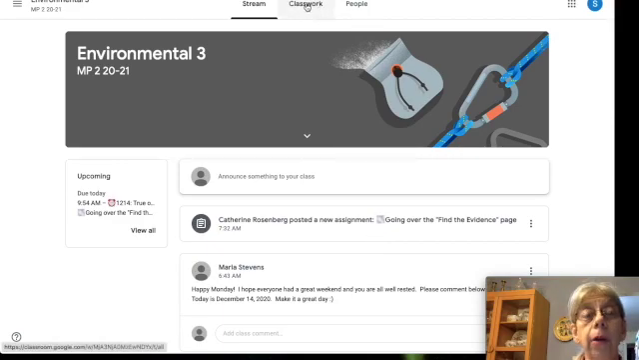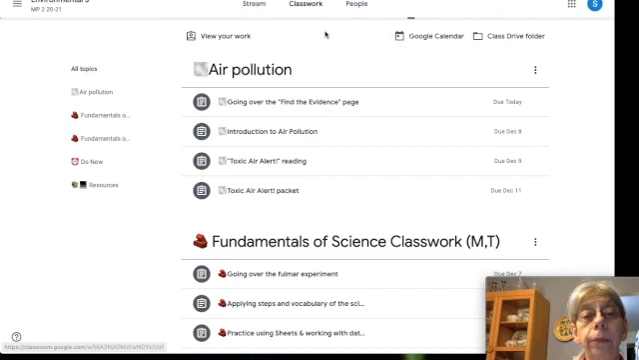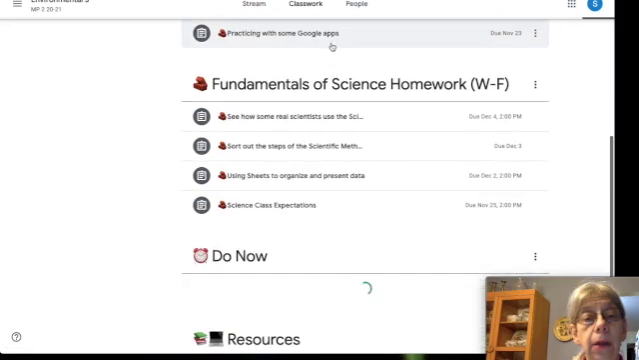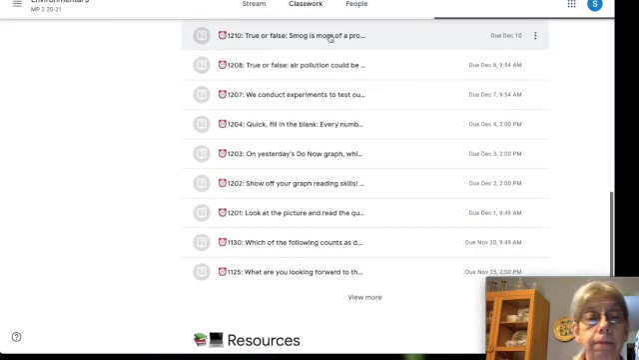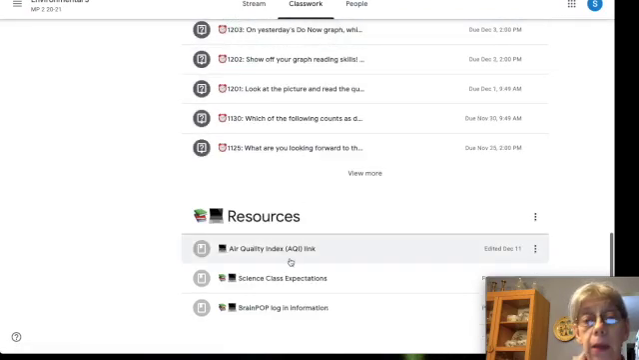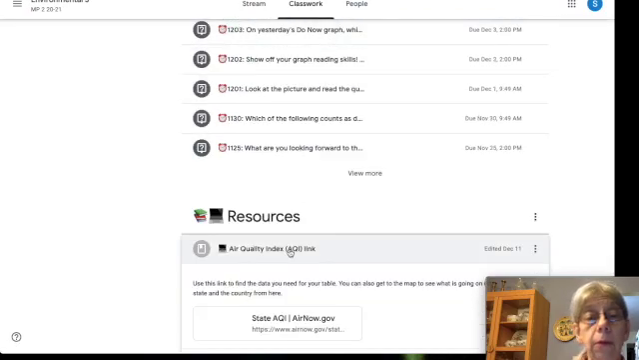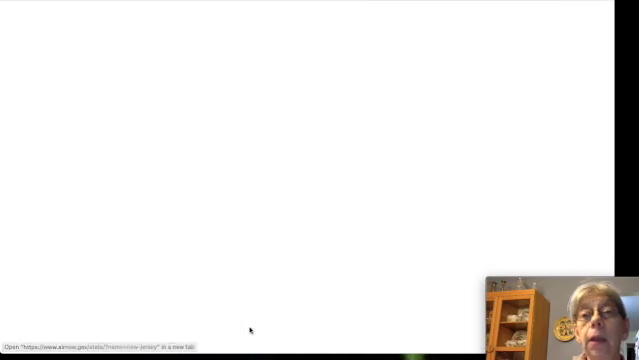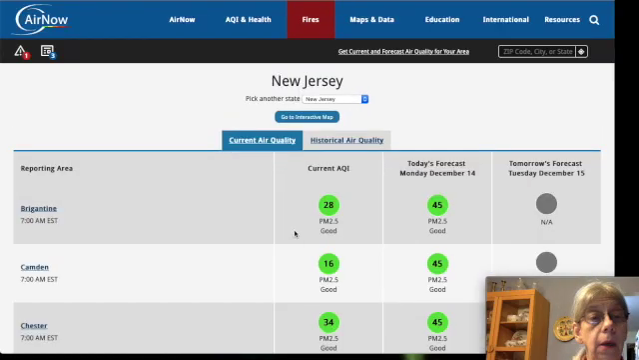So I would recommend going to classwork and come down here to the resources. Okay, and here it is. So open the resource and click the link. And here it is. We want to worry about Brigantine. So here's today. The current air quality index is 28, and it's good. Now we can look at some more stuff about Brigantine.